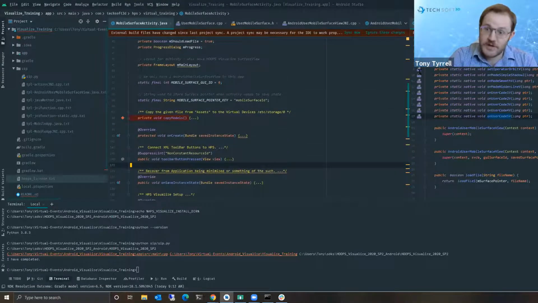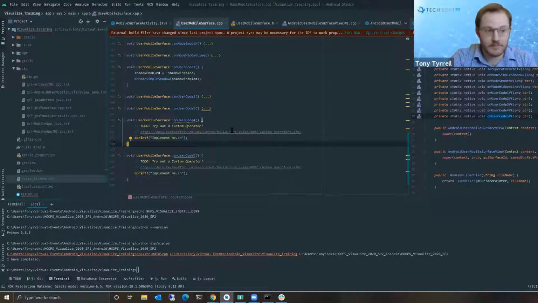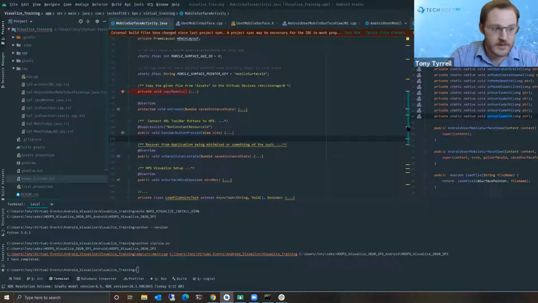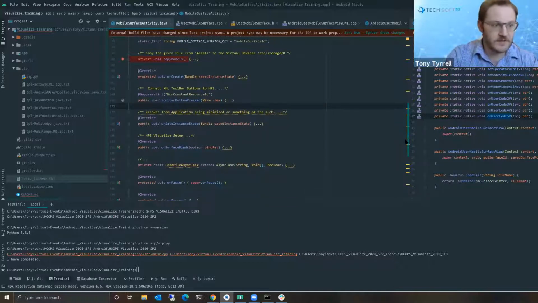There are these functions that I was messing with earlier in user mobile surface C++: on user code 1, 2, 3, and 4. I added 5. You guys shouldn't have 5. If you navigate to user mobile surface C++ and check out those functions, hopefully you just have some to-dos and maybe a print statement in there and really nothing else. So let's try to fill those out and maybe get you guys writing a little bit of Visualize code and see if it works for you.